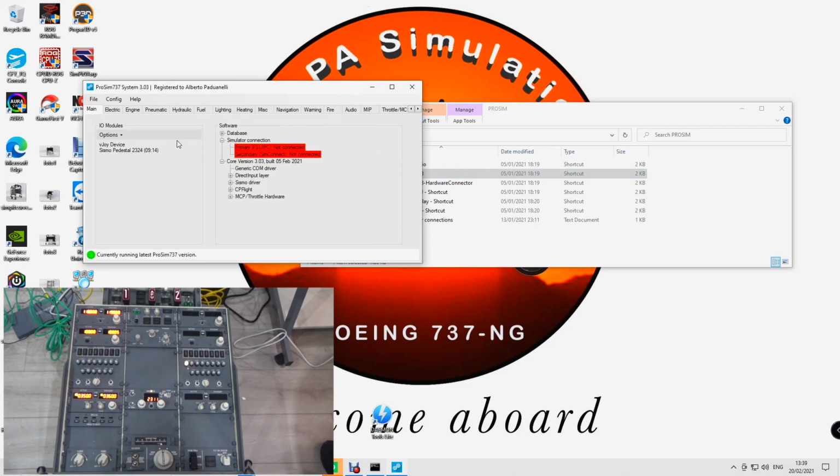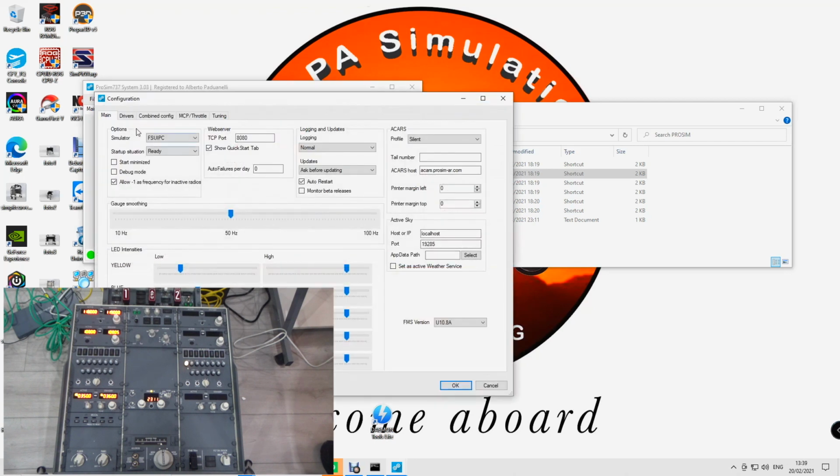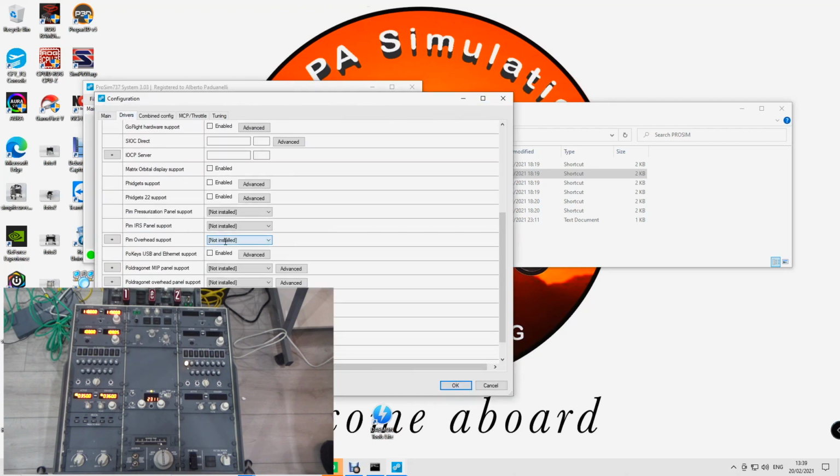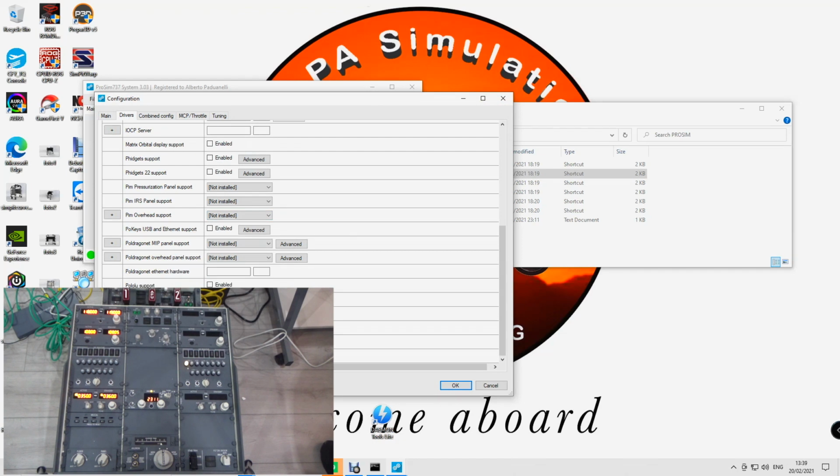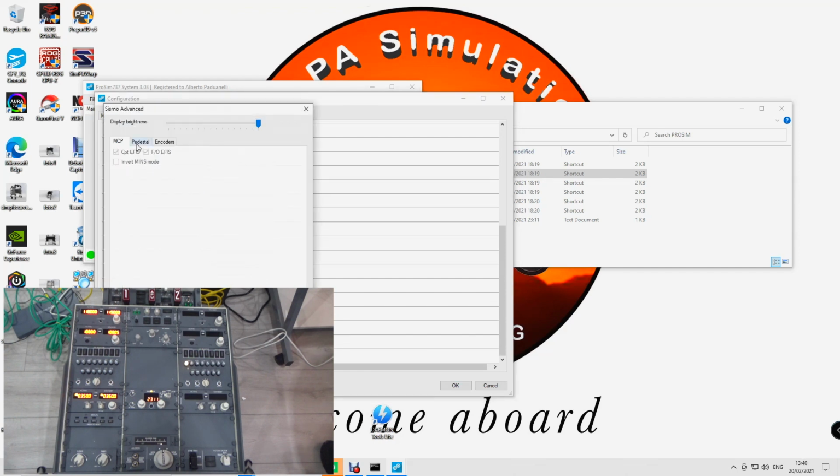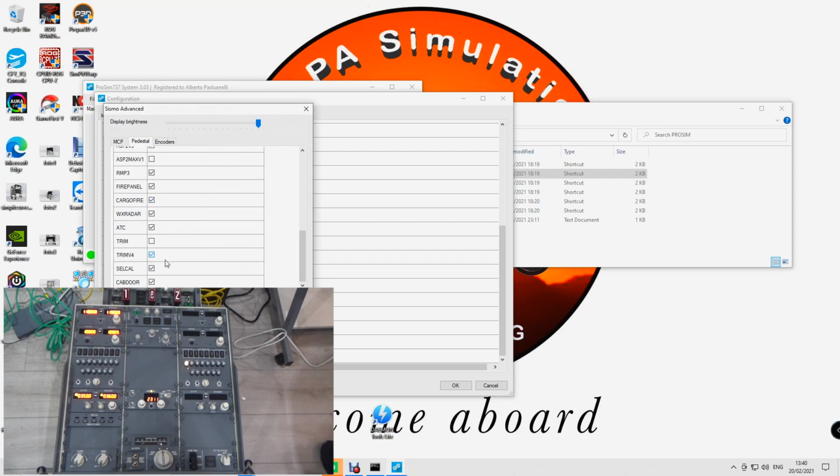Okay, so ProSim has started. Now, as you can see here on the left in the input output module, you will see the Sysmo Pedestal. Of course, if you don't see that, it's because you need to go to configuration, go down to drivers, all the way to Sysmo Ethernet board support. Of course, it must be enabled, and make sure that when you go to the Pedestal, everything that you need to have is configured.